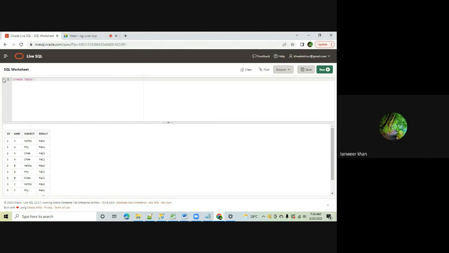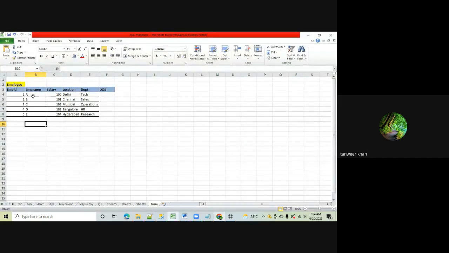Now, this is what I have shown you in Excel: how we used to create tables, and what these columns and records are. I hope a few of you know all these things. Fine. Now we will see in the database how to create this table with these columns and insert these records. So that I will show you now.